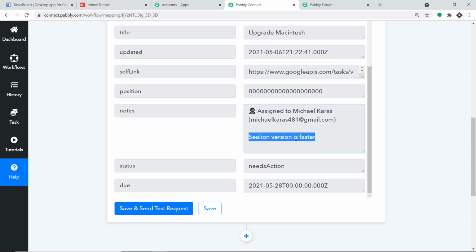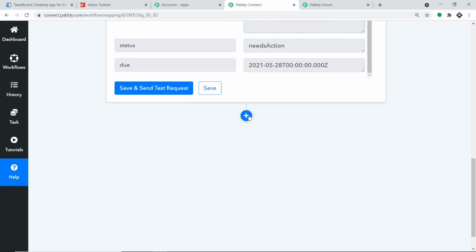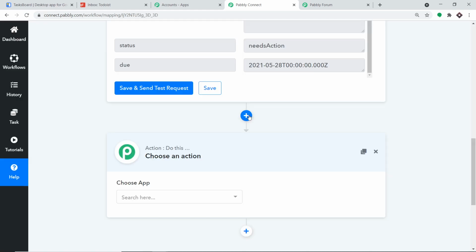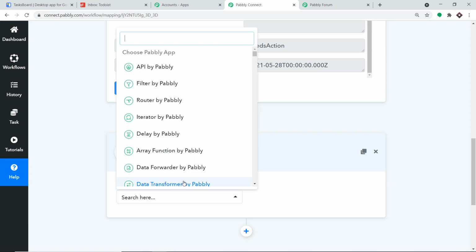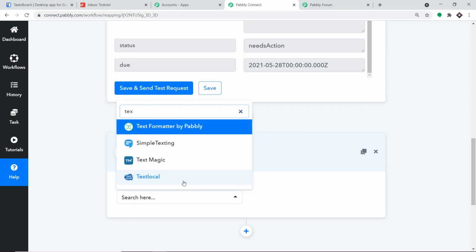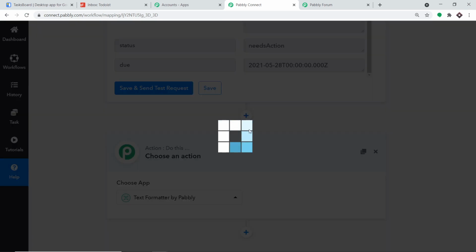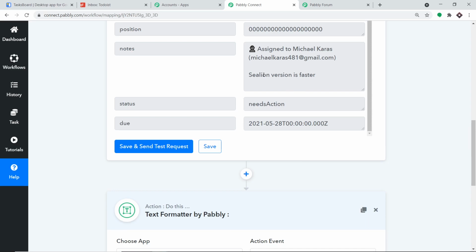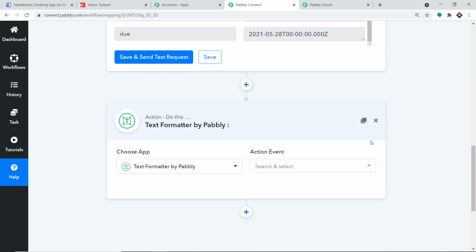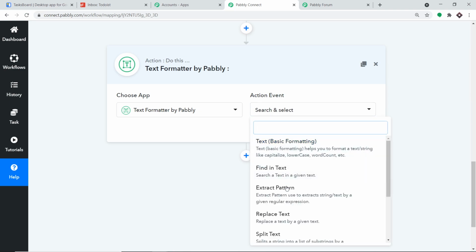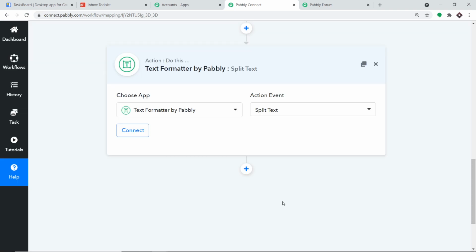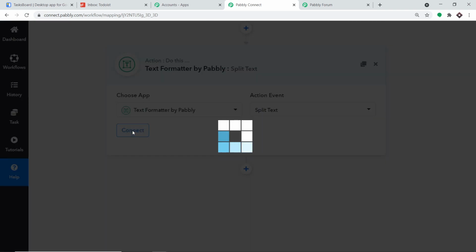To do that, all we have to do is introduce one more window. Using an app called Text Formatter, we are going to isolate the particular description we want. We basically want this description only: C-Line version is faster. The rest of this detail is garbage, so we are just going to remove that. Let me introduce the action event as Split Text. Let me click on connect.